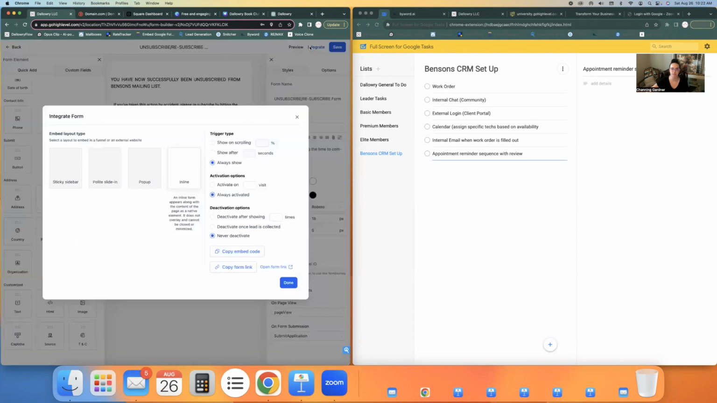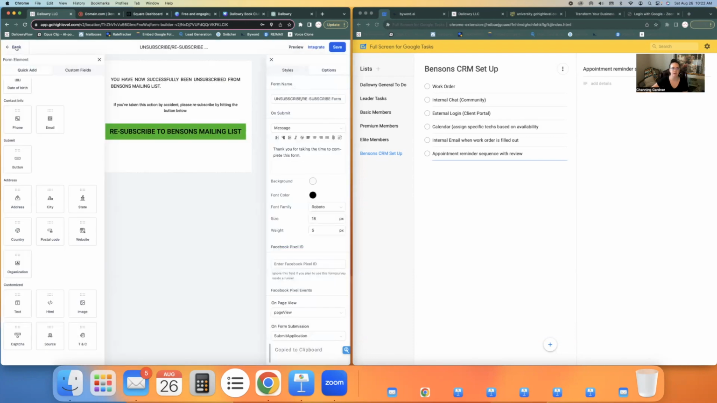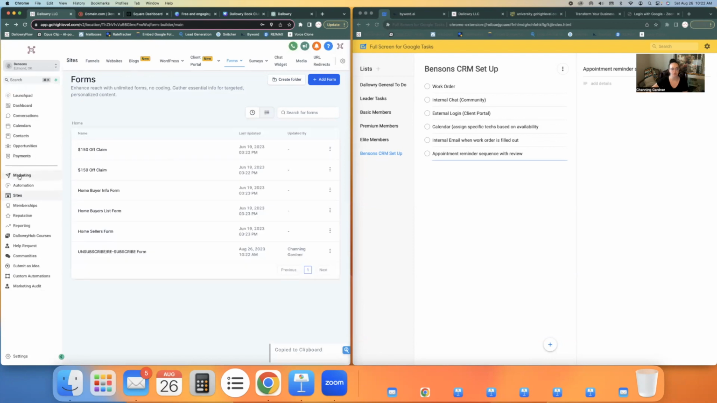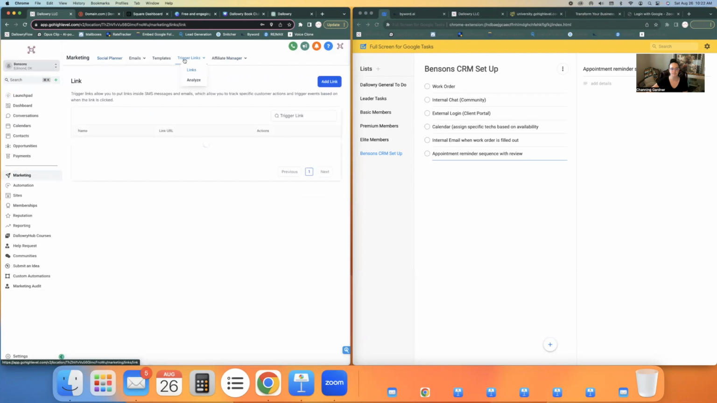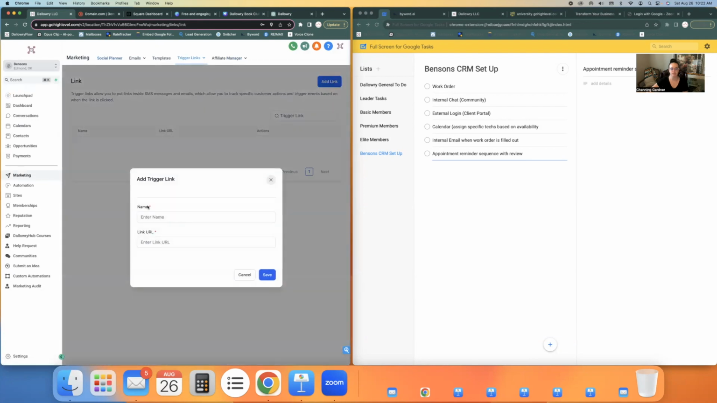So we're going to integrate this form. We're going to copy this form link, and then we're going to hit back. We're going to go to marketing, triggered links, and we're going to add a link. We're going to name this link something that we're going to remember, so that when we're adding it to things, we know what link to look for. Actually, it's just going to be the unsubscribe link. That's all it is. And we're going to paste that URL that we just copied. We're going to hit save.